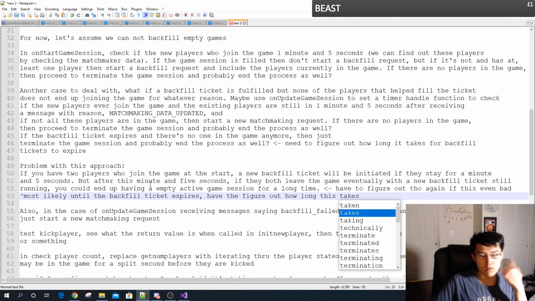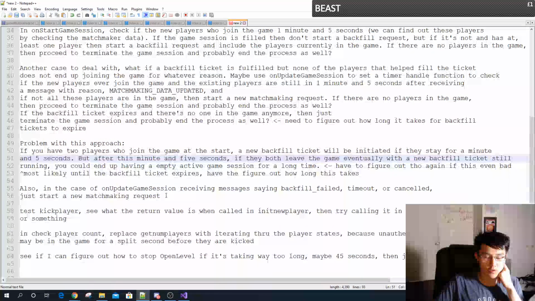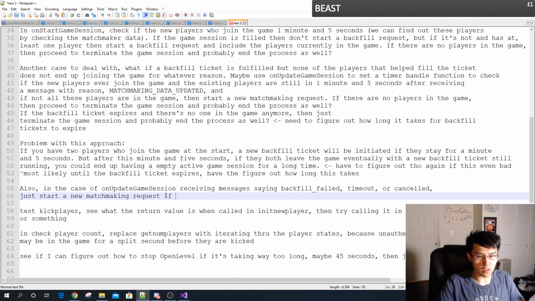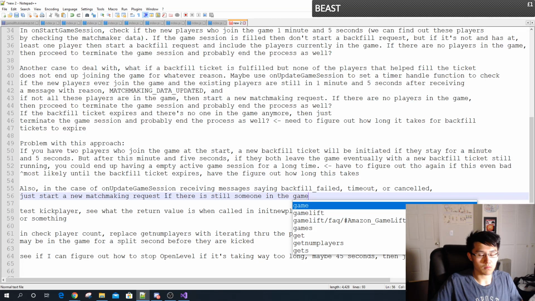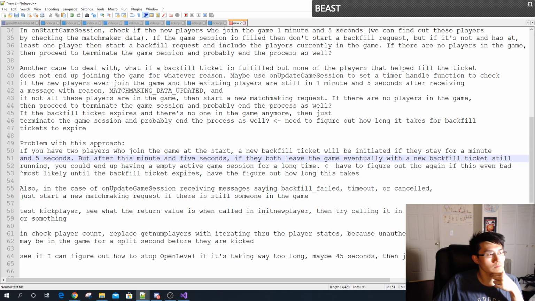Okay, so also in the case of on-update game sessions, just start a new matchmaking request if there is still someone in the game. Test kick player, see what the return value is when called an init player.